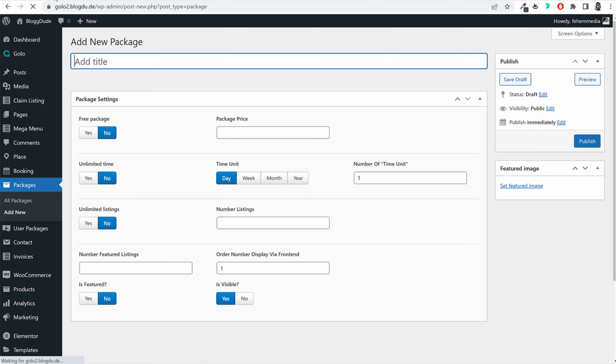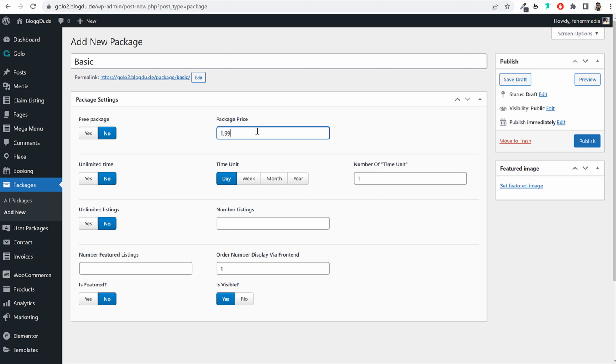Let's create a new one, and this is maybe our basic package. This is not free, and this is maybe $1.99. Okay, $2. No unlimited time, but this will be for 1 year. Okay, and with this you can create maybe 10 different listings, and maybe no listings will be featured, or maybe one listing will be featured on the home page. Okay, number of featured listings, and after that you can publish it.